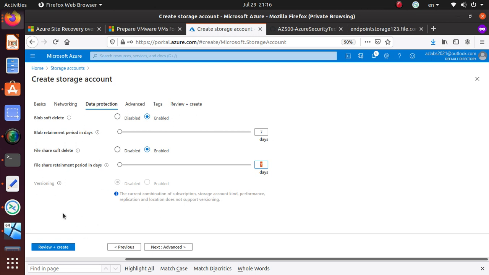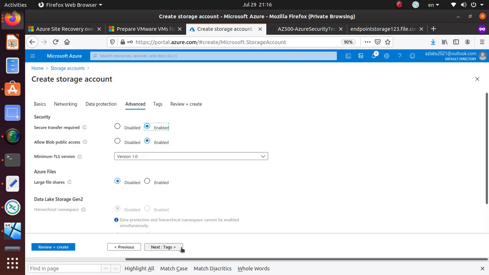Versioning is not available for the storage account kind. Okay, the location and everything that we have chosen so far, this is not available. That's fine. We'll come to advanced.